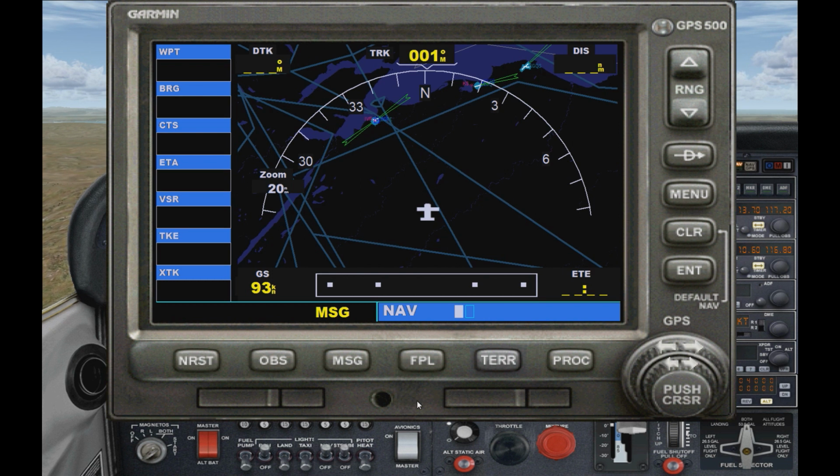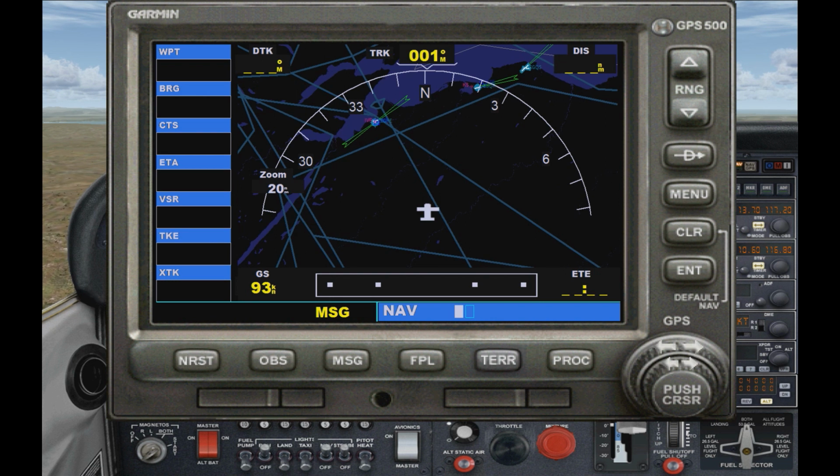That pretty much covers all of the functions that you can do when flying VFR, when you're not flying with a flight plan. So let's look at how we would fly if we do have a flight plan, or if we want to create a flight plan.